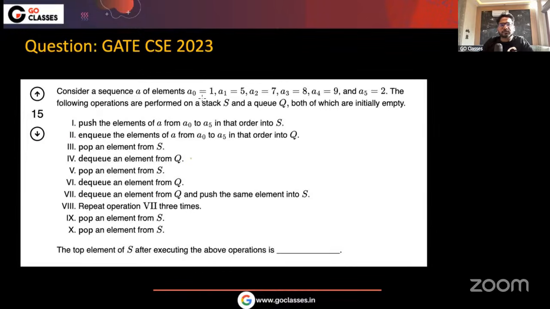Now, see this question. This question has been asked very recently. They are having push, enqueue, pop, dequeue, pop, dequeue, dequeue. So repeat this instruction three times.